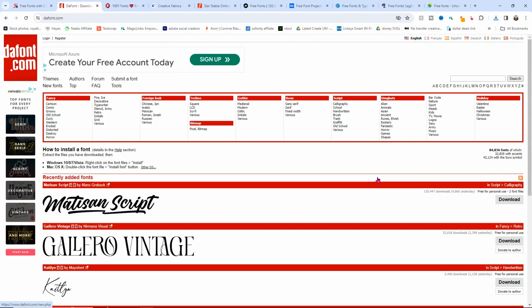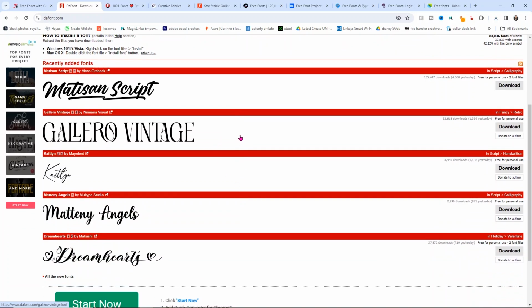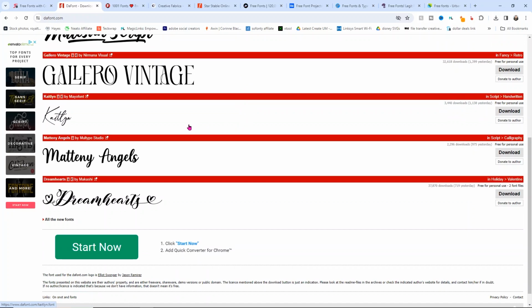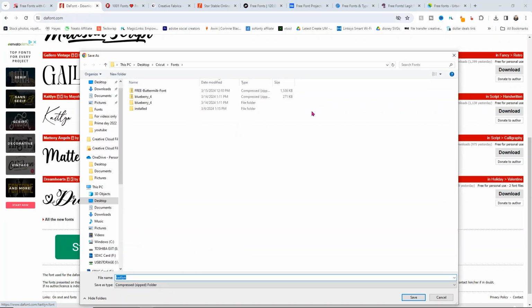Now, one thing to note from this website is these are not commercial use files. These are going to be for your personal use only, but there are so many fonts on here. So this is a great way to build up your font collection if you want to make gifts, if you want to make stuff for yourself, but you can see there are tons of options. Now, to download from here, you just simply click this download button, and it does the same thing where it will bring up the file and ask you where you want to save it.